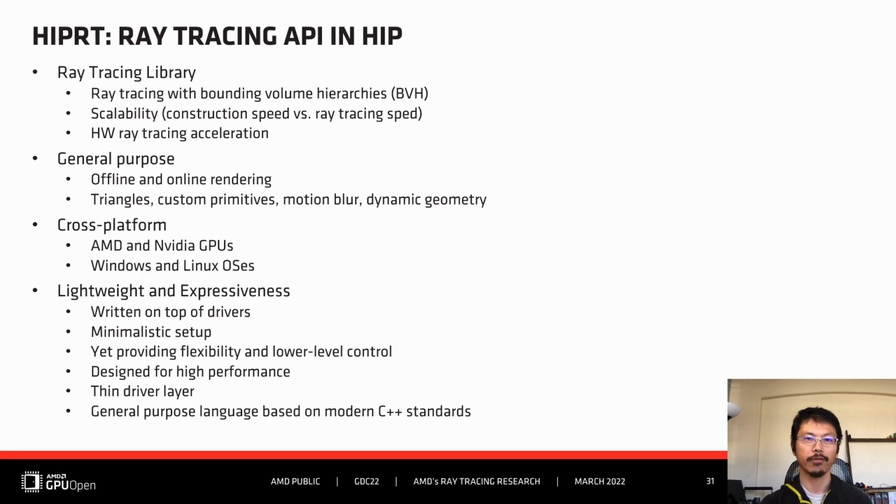We designed HipRT for general purpose. It can be used for both offline and online or real-time applications. The primitives we support are triangles. Also, you can put in your own custom primitives by defining your intersection function. You can use it for a scene with motion blur too. We support dynamic geometry by providing a BVH update API. In this first release, we only released a binary which works on AMD GPUs, but we are going to enable execution on NVIDIA GPUs too. This works on Windows and Linux.